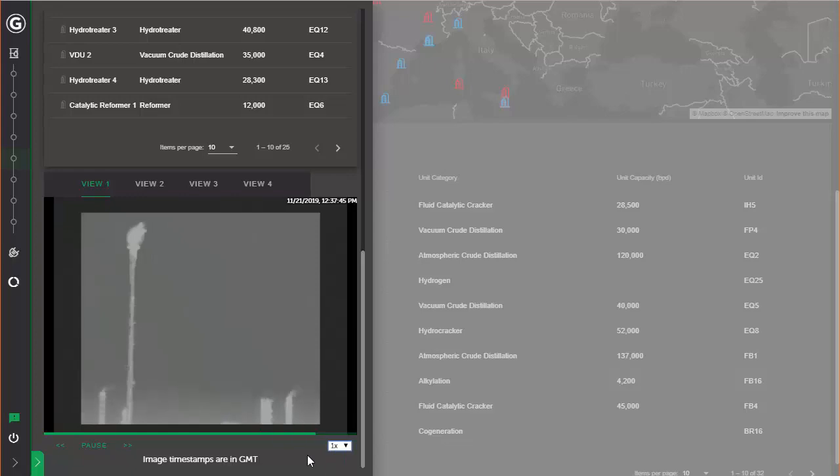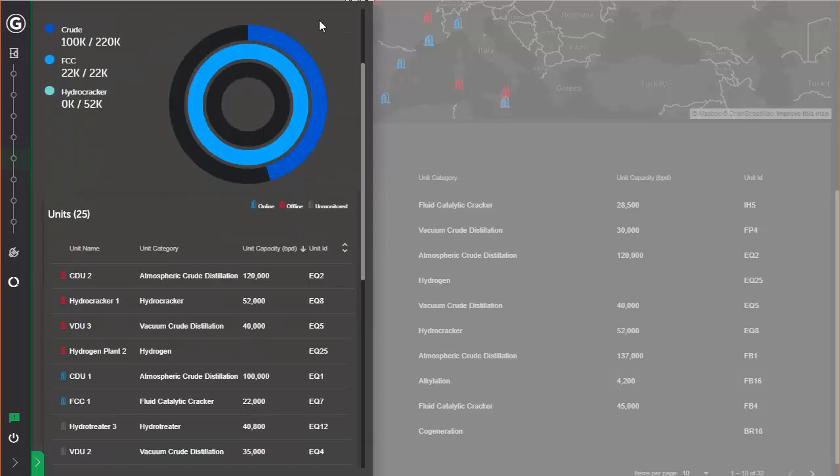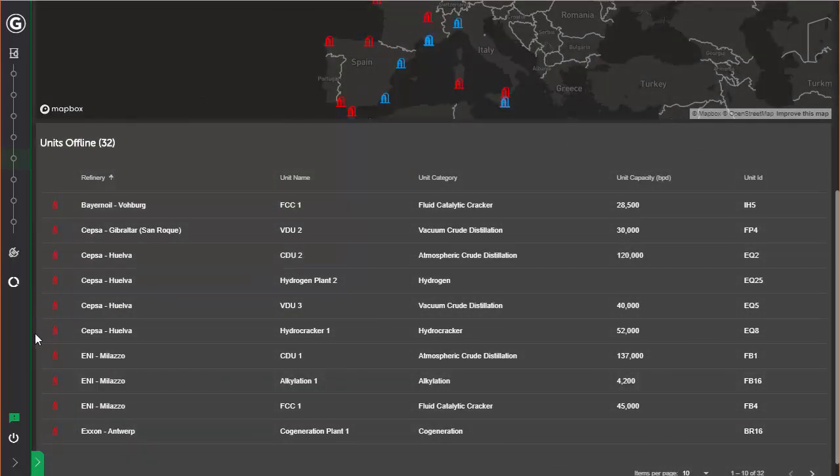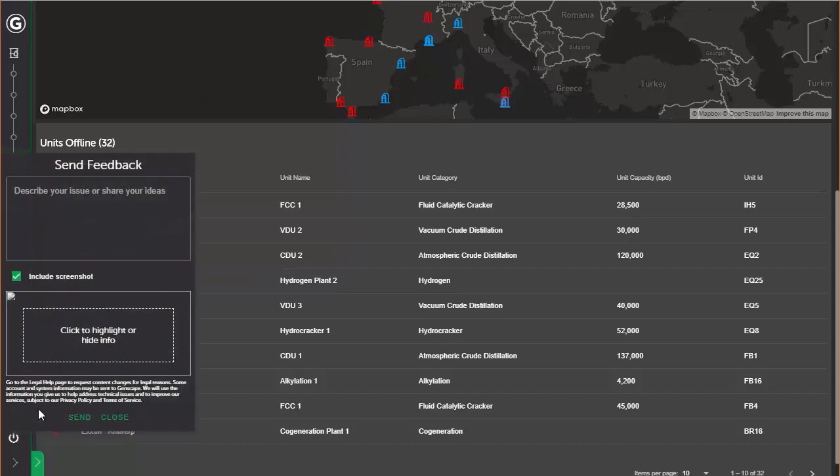As with all our products, we welcome your feedback. In the lower left corner of the screen, you'll find a feedback option where you can let us know what works for you and what could be improved on this and all our dashboards.